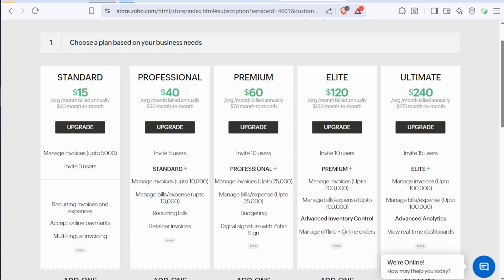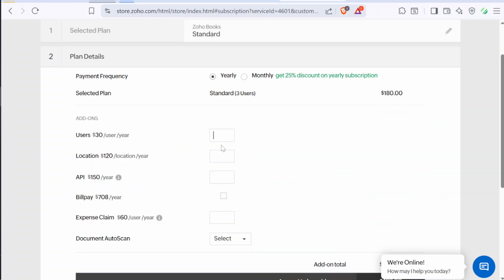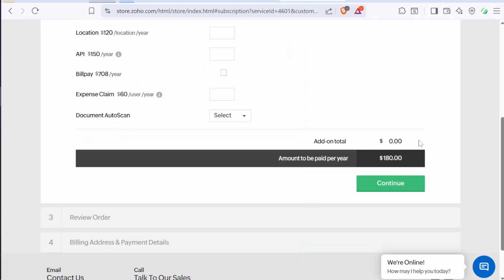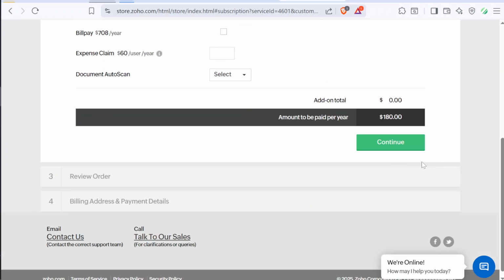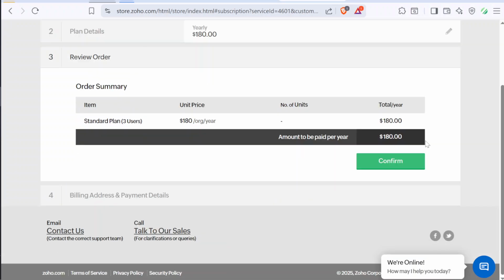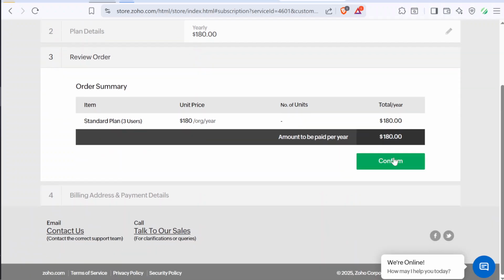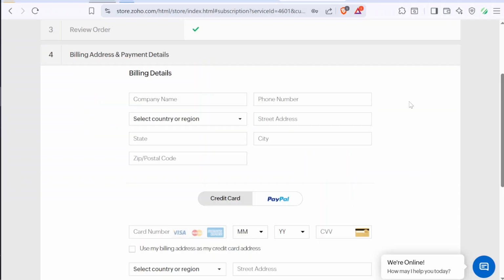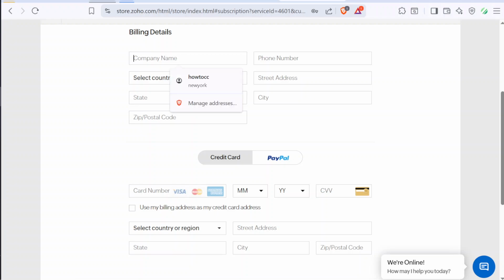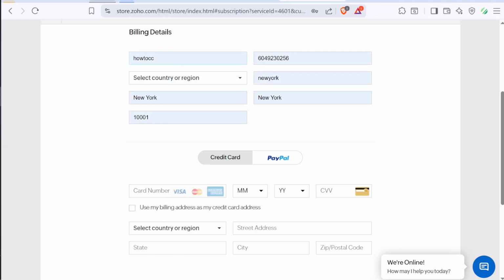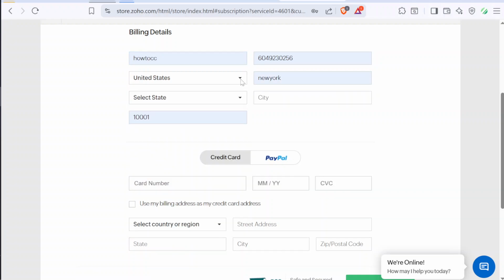Click Upgrade to complete the payment, and you'll unlock advanced features designed to make managing recurring invoices and subscriptions much easier. Setting up Zoho subscriptions is straightforward, and once it's configured, you'll be able to automate billing, save time, and provide a better experience for your customers. Remember, patience is key while the system loads, and picking the right plan will maximize the benefits for your business.